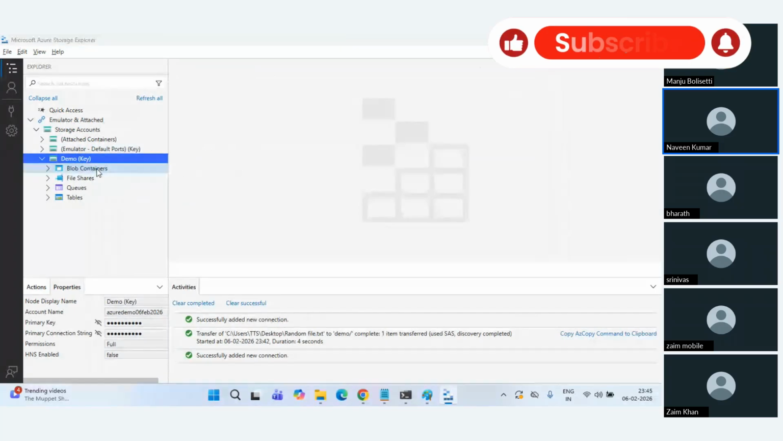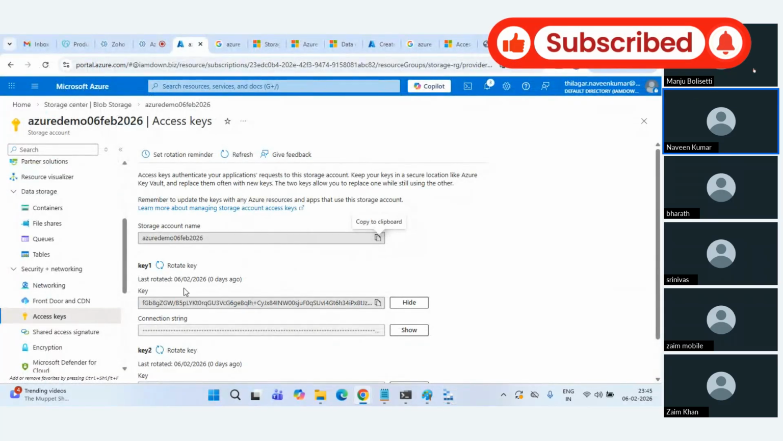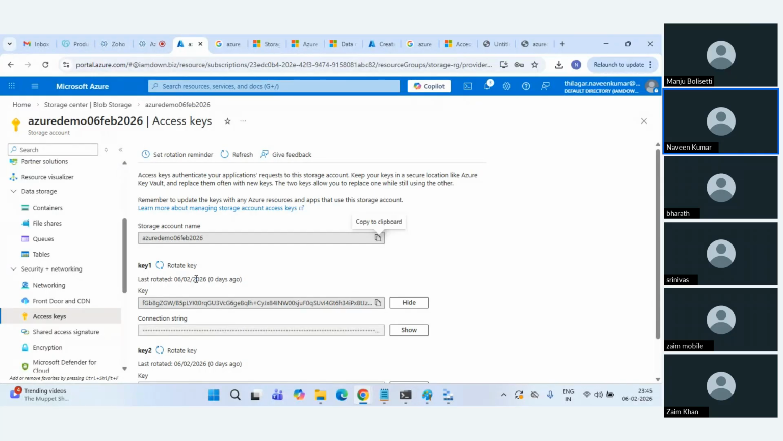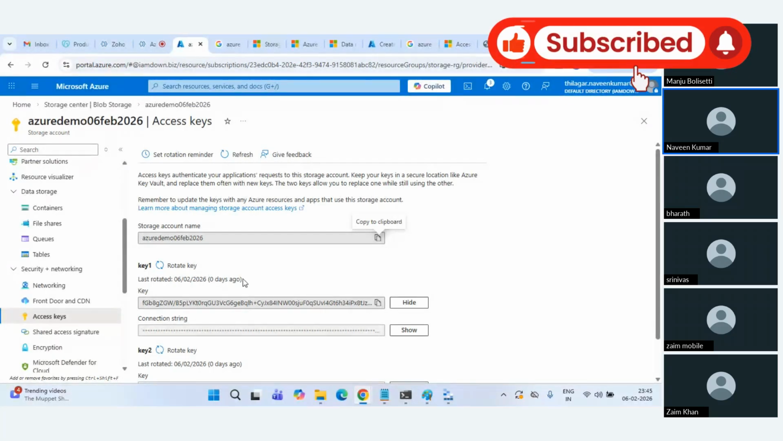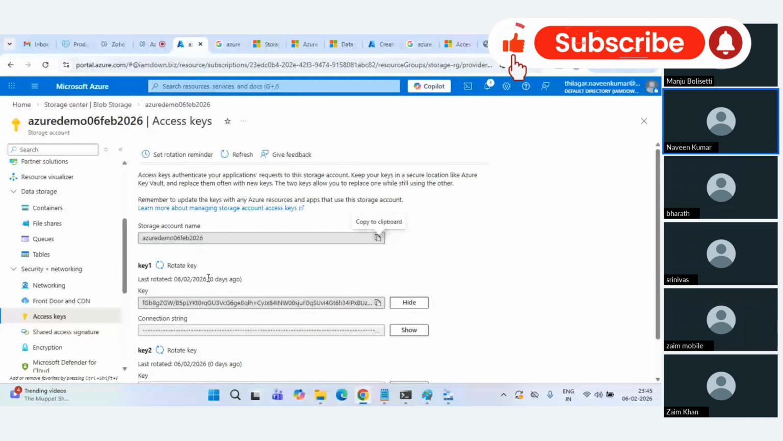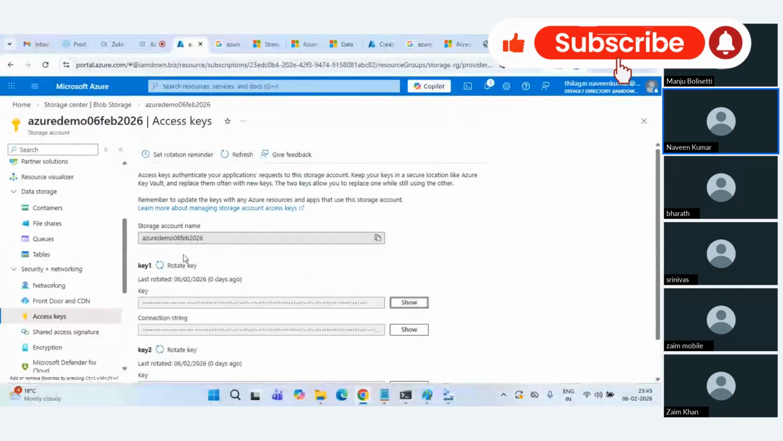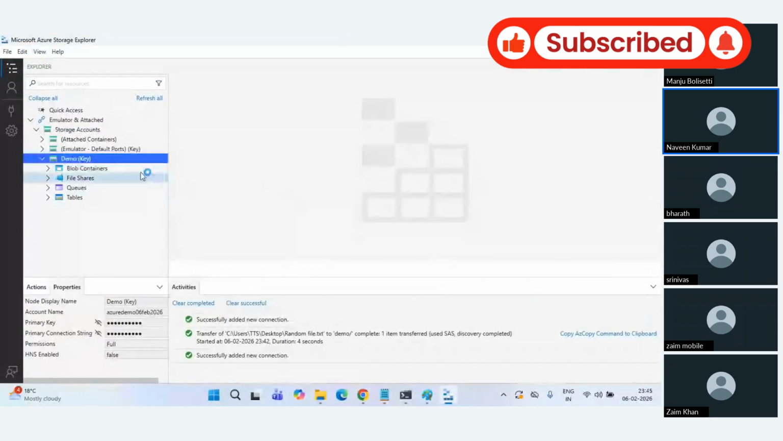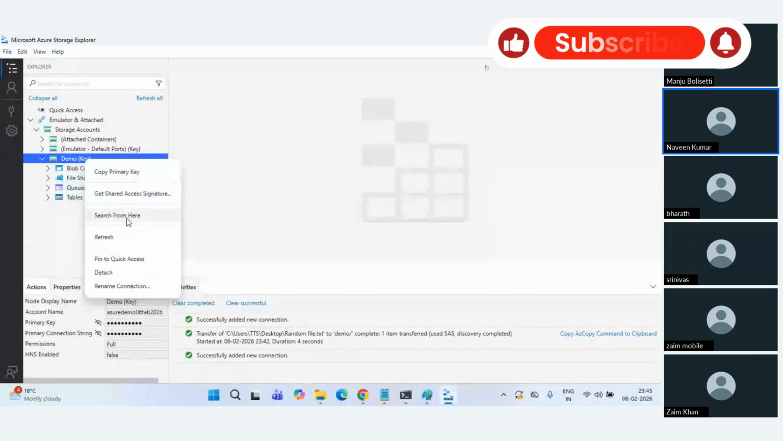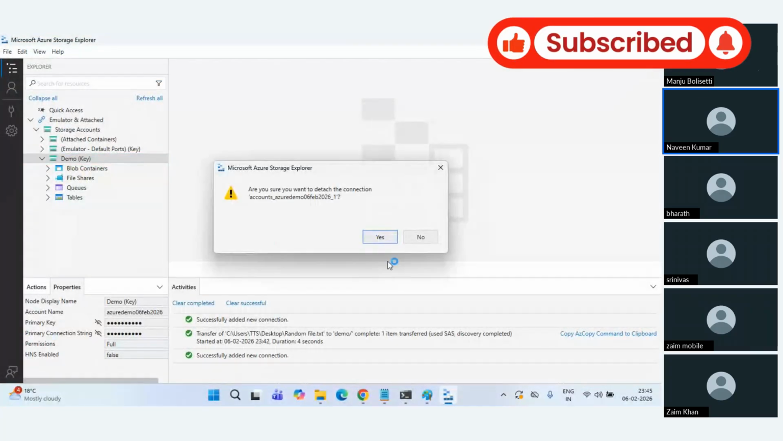So that is how, if there is a key which is exposed, which you feel shouldn't have been, you can rotate the key. You also have a backup key which you can use, which is key 2. Again, this is a separate key which is available. Now this is one way of doing it. Let's look at the other option. Again, I'll do a detach.